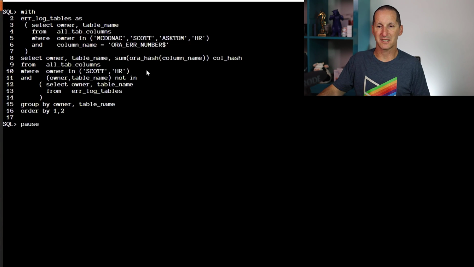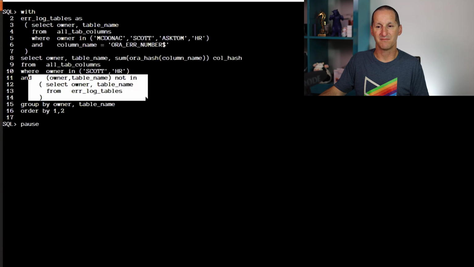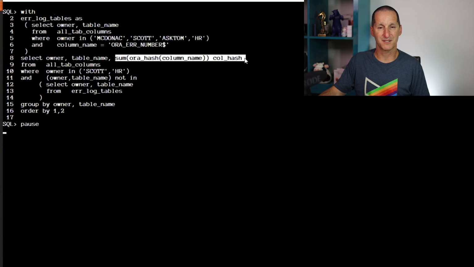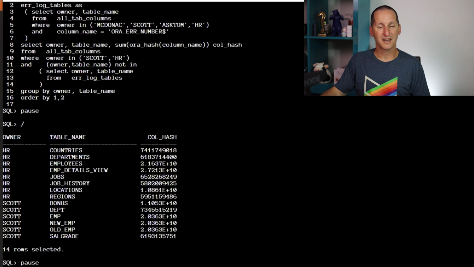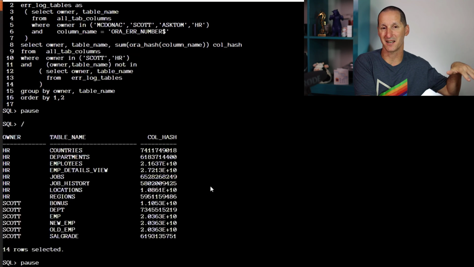What are the error logging tables in my application? Effectively, any table that has a column name consisting of the word number, if that's in there, I'm assuming it's an error logging table. So the first thing I'm going to do is get all the tables that are not error logging tables. So these are all my normal tables, and hash up those column names. And it says, these are all the tables in these two schemas that are not error logging tables. So now I've identified effectively the left-hand side of my join.